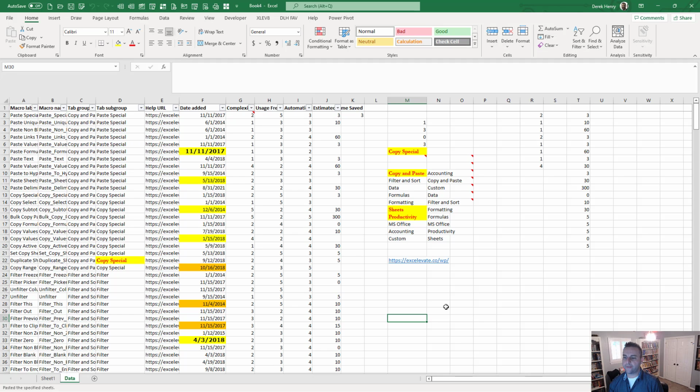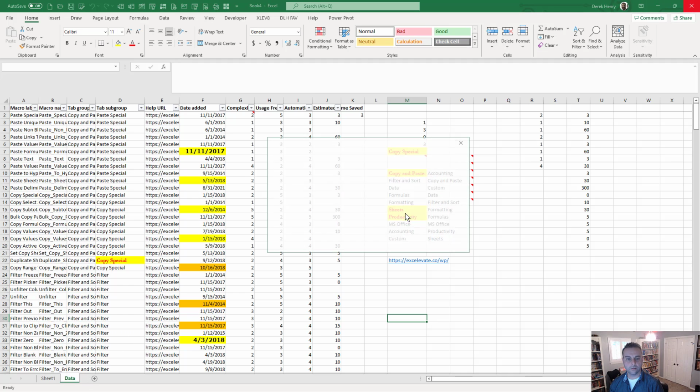Now let's say you have a lot of delimited text and you want to paste that across multiple cells. Why in the world would somebody do that? Well, if you have a whole bunch of stuff, first we're going to copy, let's go back to our other workbook here.